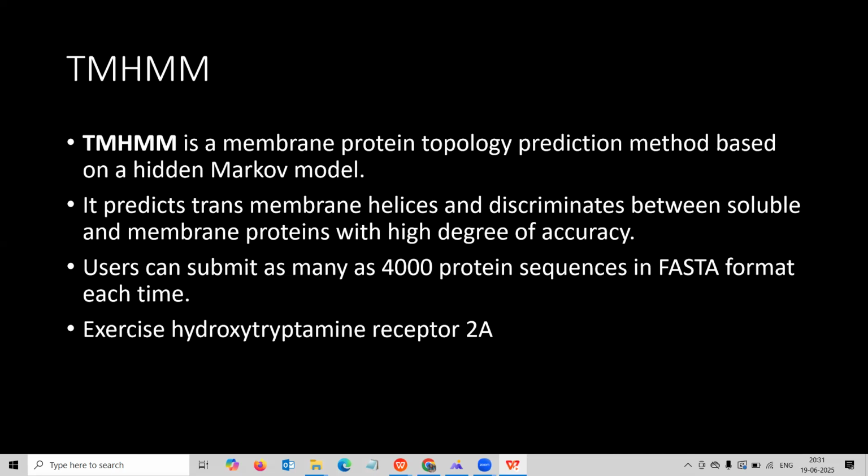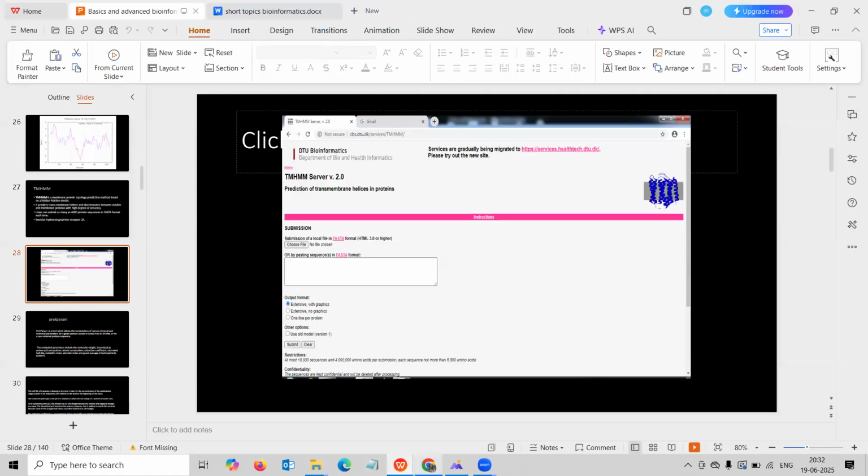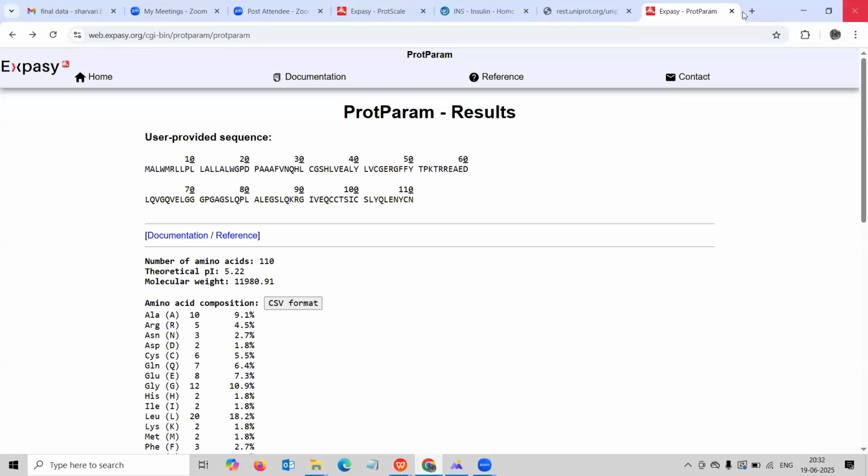I have purposely taken this exercise. You can take any protein of your choice. I have taken hydroxytryptamine receptor 2A because it looks beautiful. We go to TMHMM, take the sequence, and it will give you nice peaks, I would say helices information. There are 7 transmembrane helices. Such a protein is known as a serpentine protein. And of course, if you have so many transmembrane helices, it is a receptor protein. So let us have a look at the operation of TMHMM.